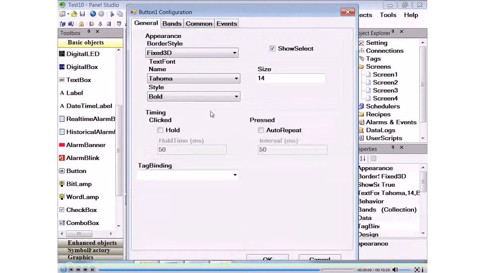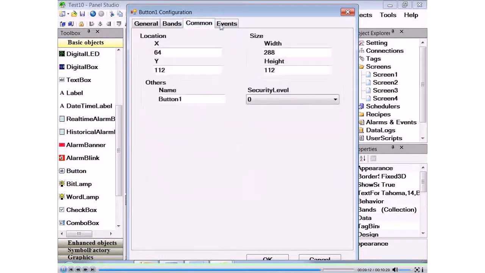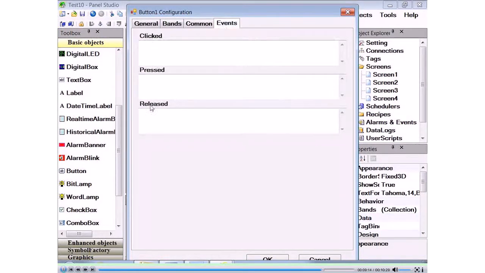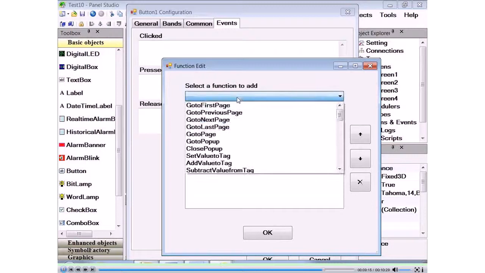From basic objects, drag and drop a button. Double-click on the button. Configure bands and events. You can select many functions from here.